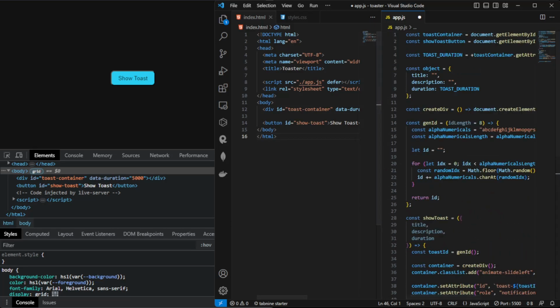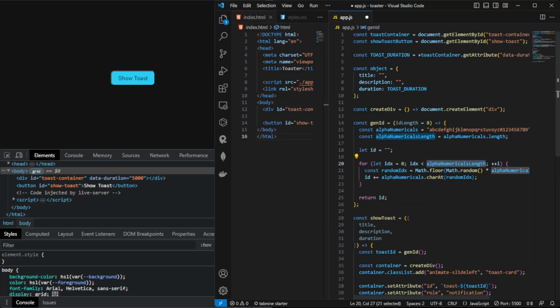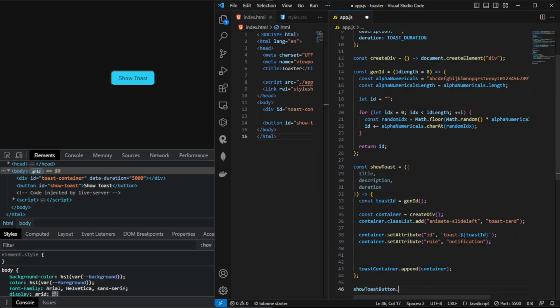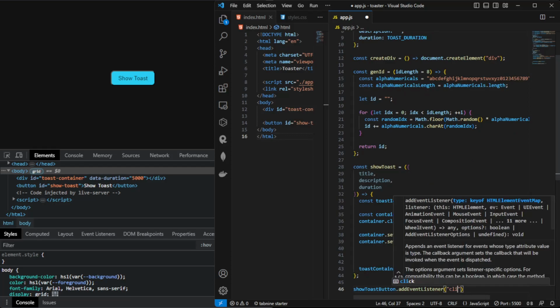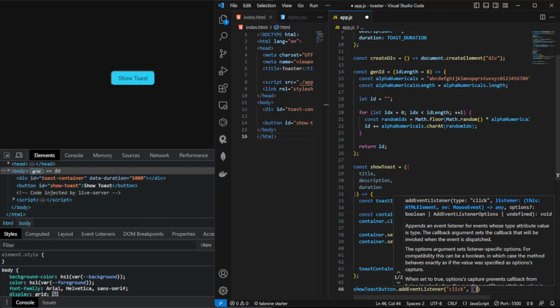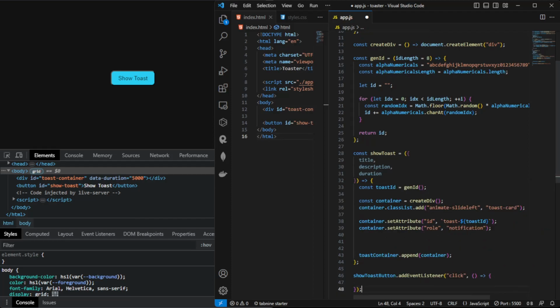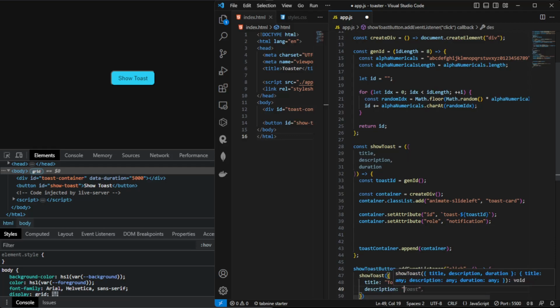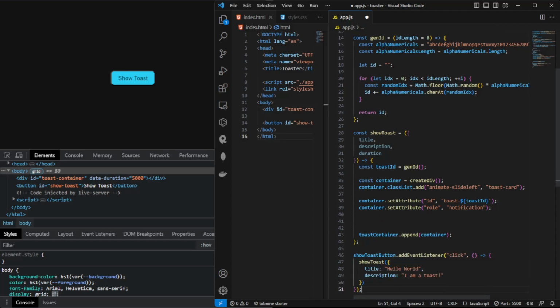Oh wait, this one should be ID length. Then above, on the show toast button, add an event listener. Every time we click on this button, we just want to run showToast with the title of toast and description I am toast. So we can say hello world, hello world, like that.